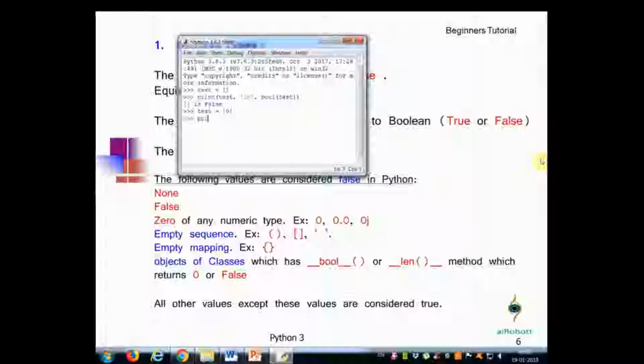print it gives 0 is true. Here you have given the value 0, it gives true. It is not an empty list. In the earlier case you gave an empty list, it gives false. If you give it a value, it gives true.